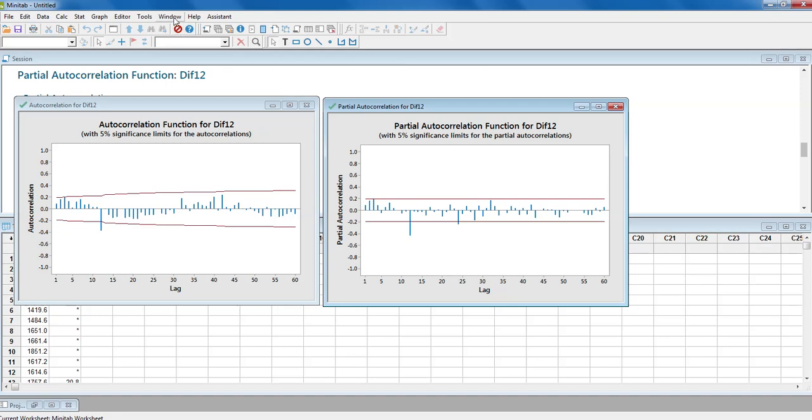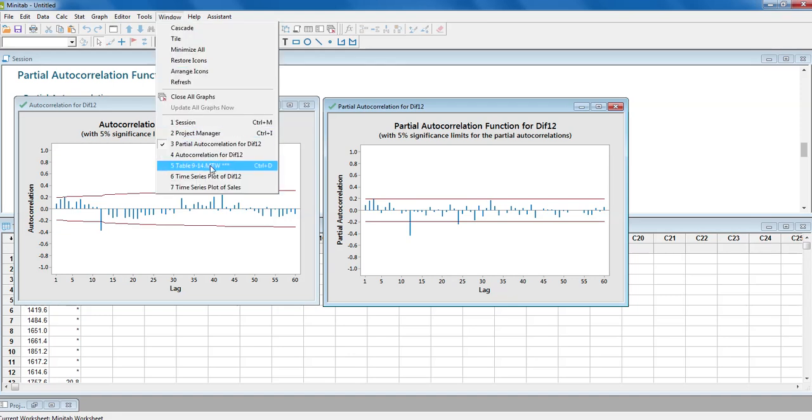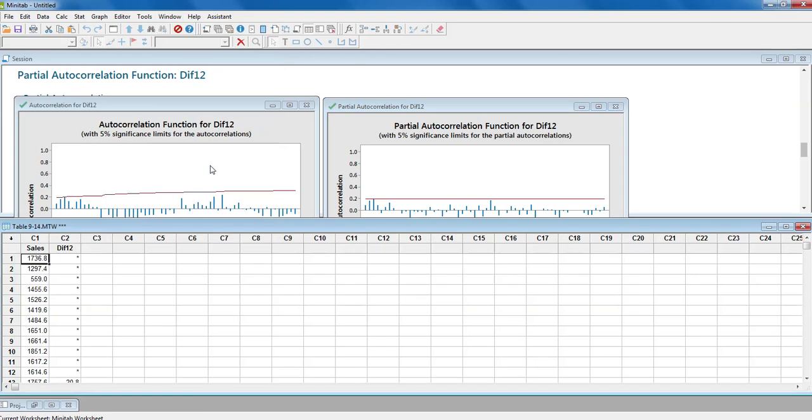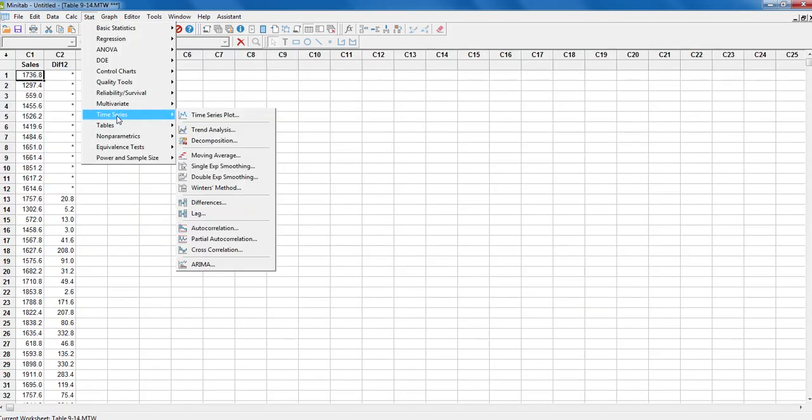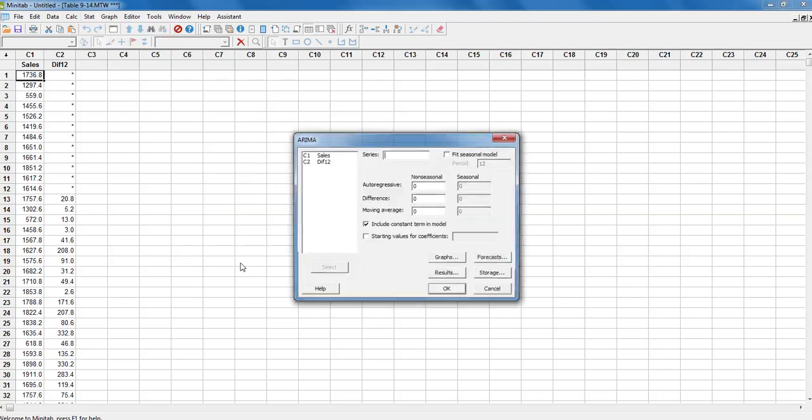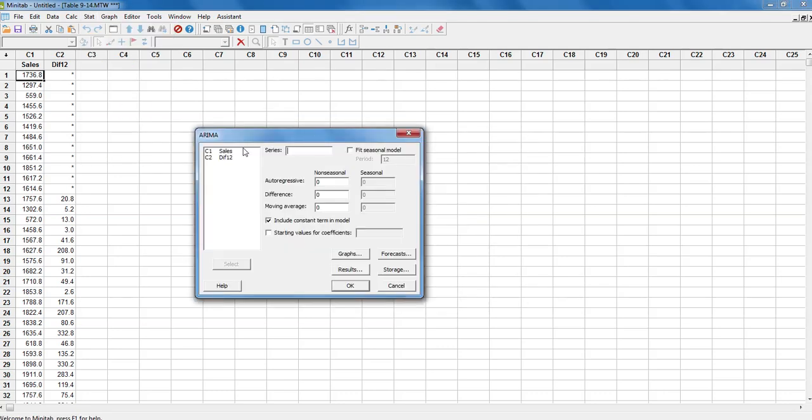Okay, then we go back to the data, enlarge it, go to Stat, Time Series, ARIMA. The series is Sales, fit seasonal model, period 12. We are using difference at seasonal lag and moving average for the seasonal part. So that's it.